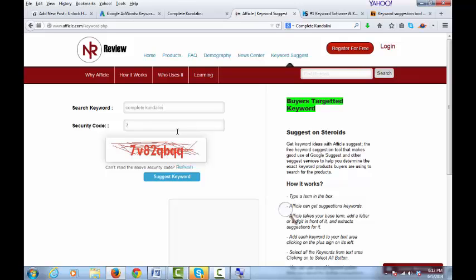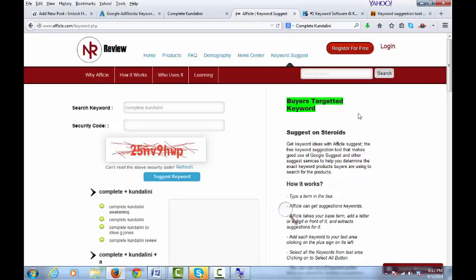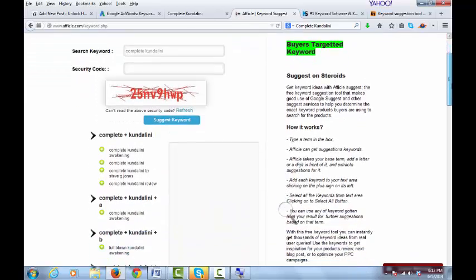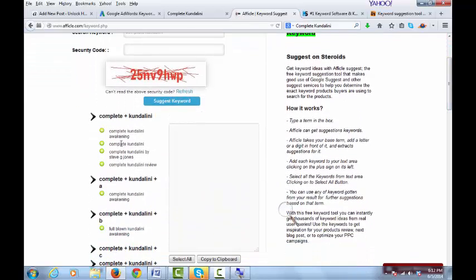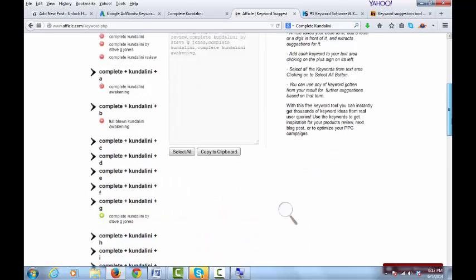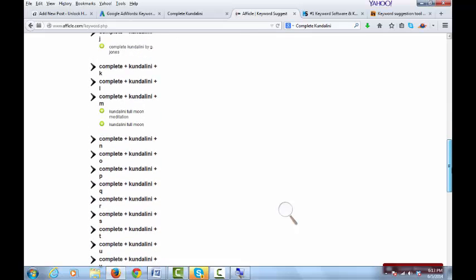I put in this and I ask this to suggest me some keywords that are related to complete Kundalini. Yes, now I got some keywords. What are the keywords that I have? Complete Kundalini, awaken, complete Kundalini. All I do is I click on all this so that they can come into a file. I click on all of this. Now I got all the keywords that I need.